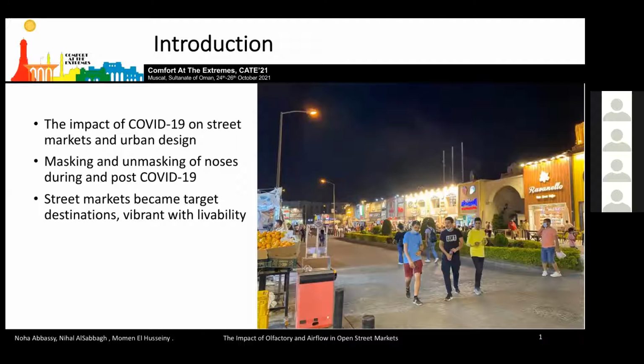The masking and unmasking due to COVID drew people's attention to the significance of the sense of smell, and sensory research on perceiving the environment highly impacts people's behavior. However, previous research discussed the olfactory of cities only as part of the city image, and the literature is really scarce and lacking. Research on olfactory is as important as visual and auditory analysis.